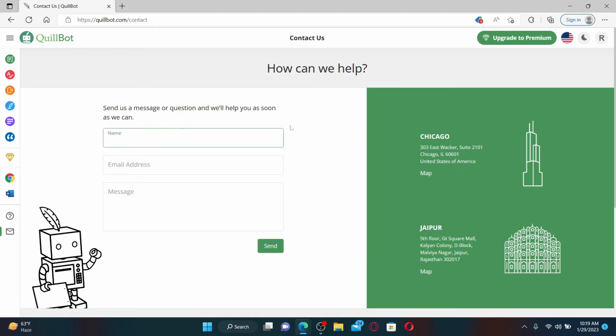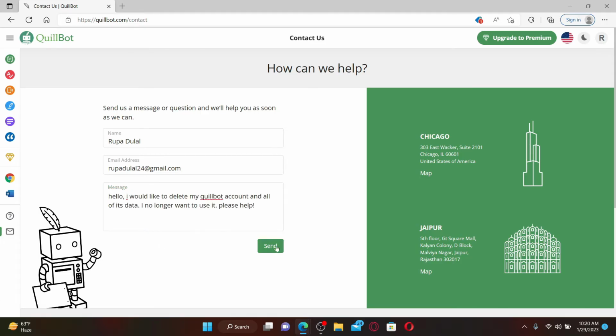Now you can go ahead and type in your name in the first text box, head over to the next field and type in your email address that is associated with Quillbot, and then type in your message stating that you'd like to delete your account. Once you're done typing in your message, click send.